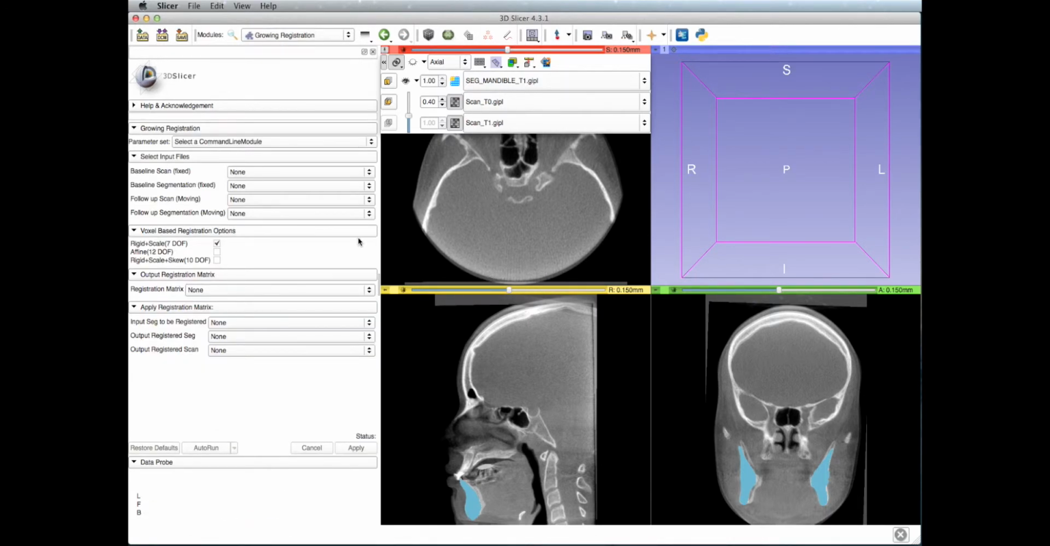At the baseline scan fixed, select the T1 scan, and at the baseline segmentation fixed, select the T1 mandible segmentation. At the follow-up scan moving, select the T2 scan, and at the follow-up segmentation moving, select the T2 mandible segmentation.